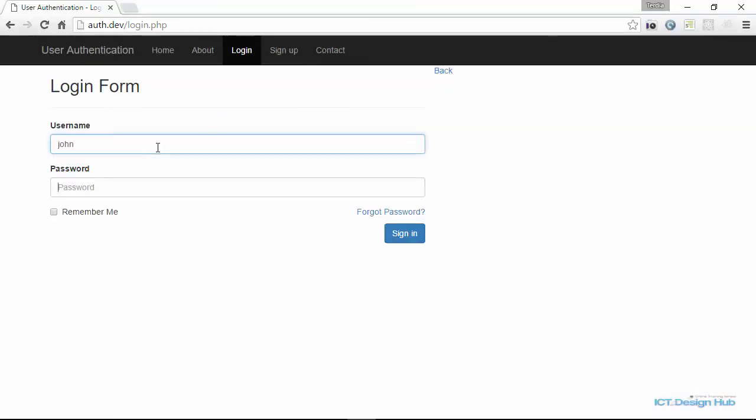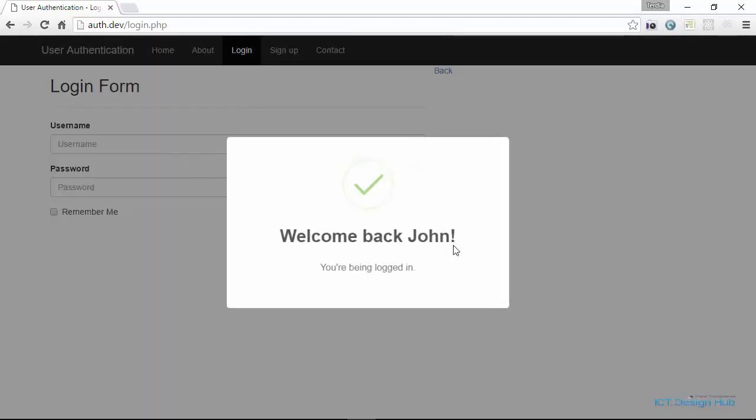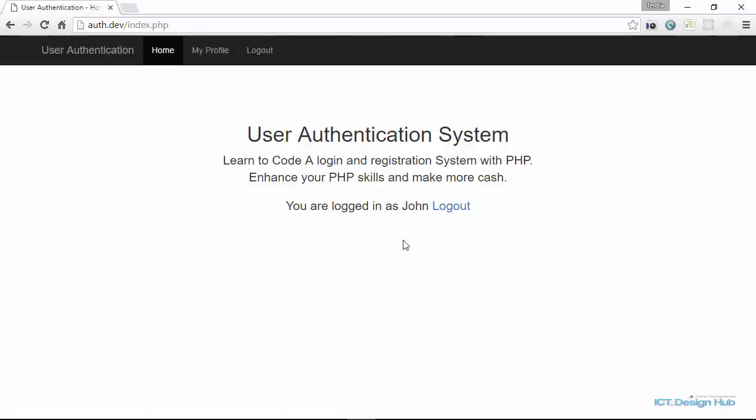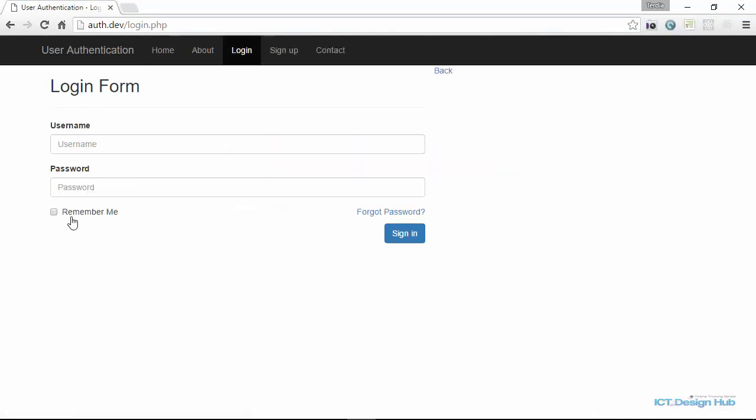All right, so let's log in the user again, John. All right, now we are able to log in the user again. Another cool functionality that is included in this system is the ability to remember the user's login information. So let's log out again and go to the login form. Here you can see that we have the remember me checkbox.